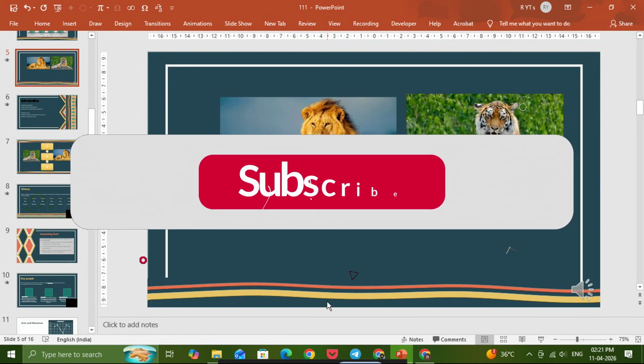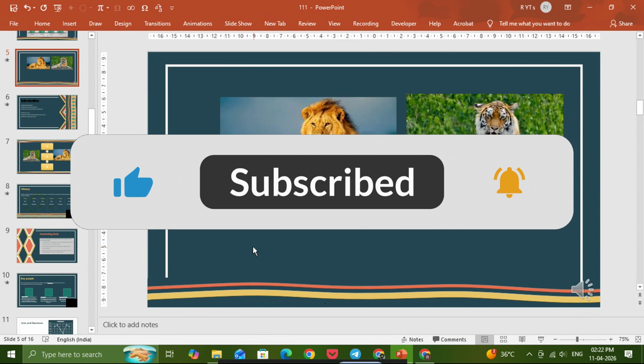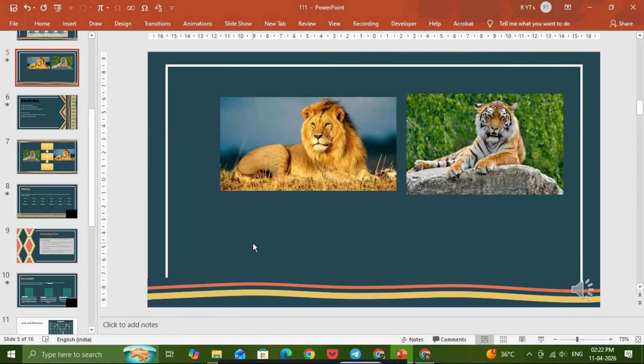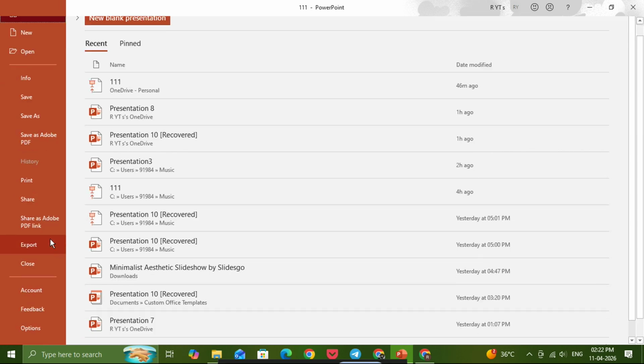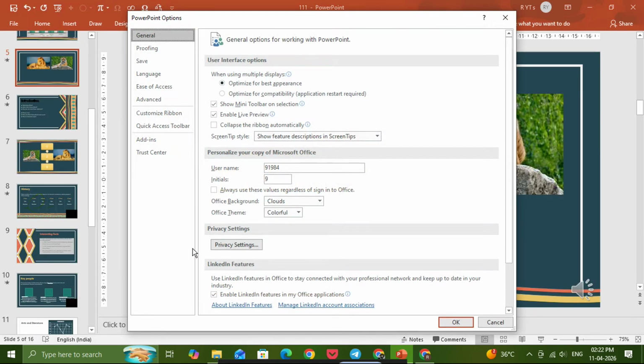The first thing you need to do is enable the Developer tab in PowerPoint. By default, this tab is hidden, so if you don't see it on your ribbon, don't worry, that's completely normal. Start by clicking File, then go to Options. This will open the PowerPoint Options window where you can customize different parts of the program.